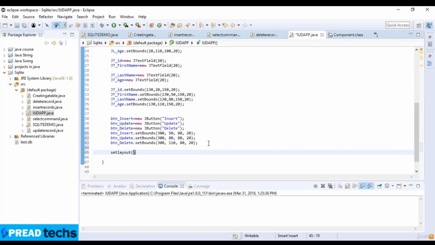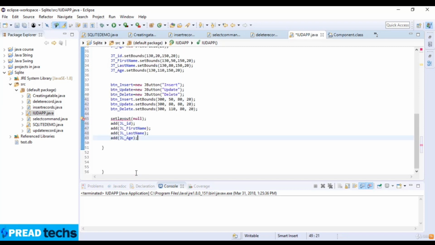Now I just set the layout. So layout here is null, and then I just add JLabel underscore id, then I just add JLabel underscore first name, and then I just add JLabel underscore last name, and I just add JLabel underscore age. Okay, so this is our layout.